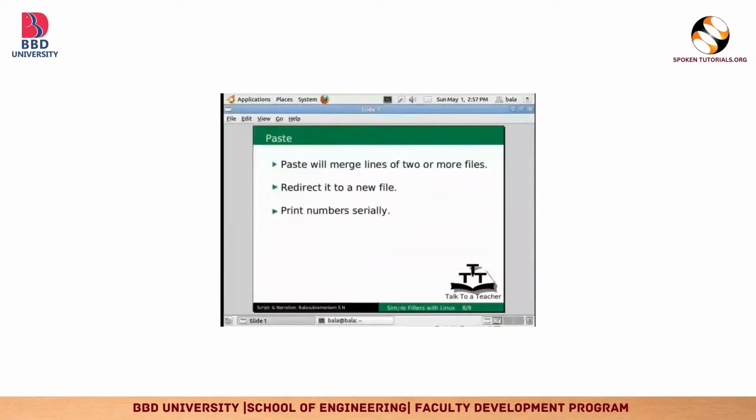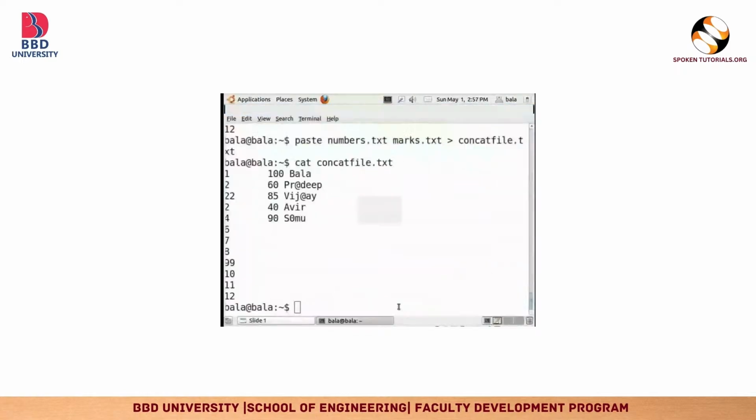If we want paste to print out the numbers serially, delimited with a tab, we can use the -s option. Paste -s numbers.txt.